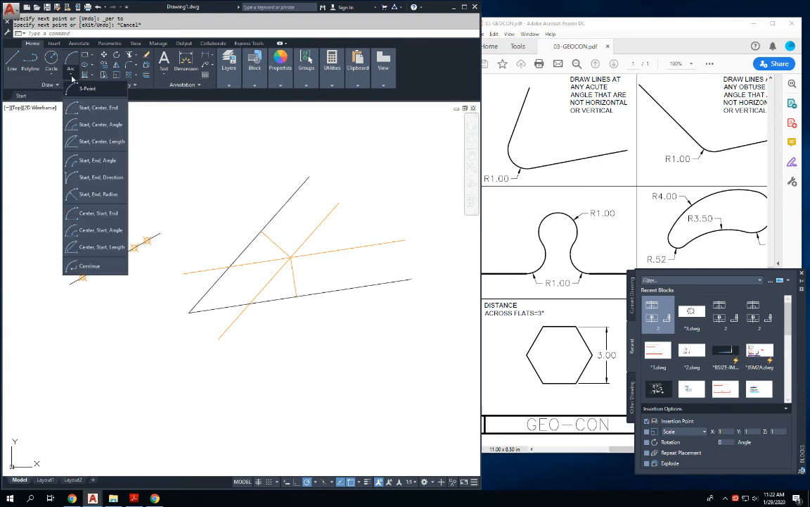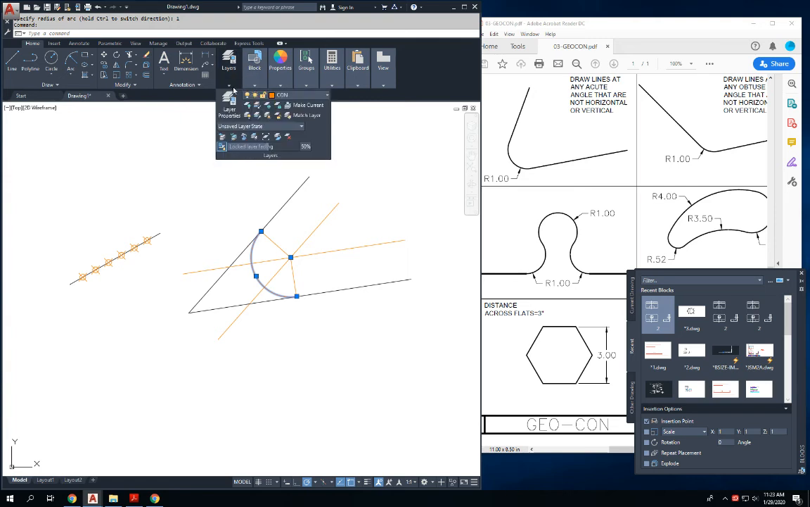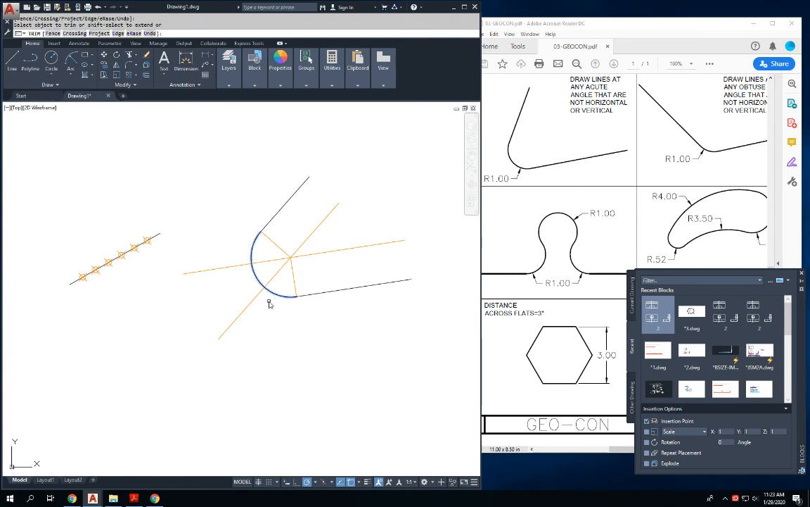So if I use the arc tool, and specifically Start, End, Radius, I should be able to pick the two locations and then put in a radius of 1, and the arc comes in exactly where it's supposed to and tangent to those lines. So if we put that on the object layer, whoops, now I can trim the rest of these lines away, and I have the correct solution.